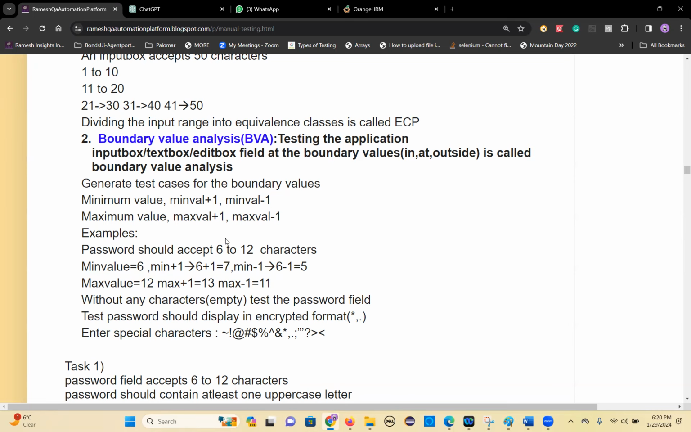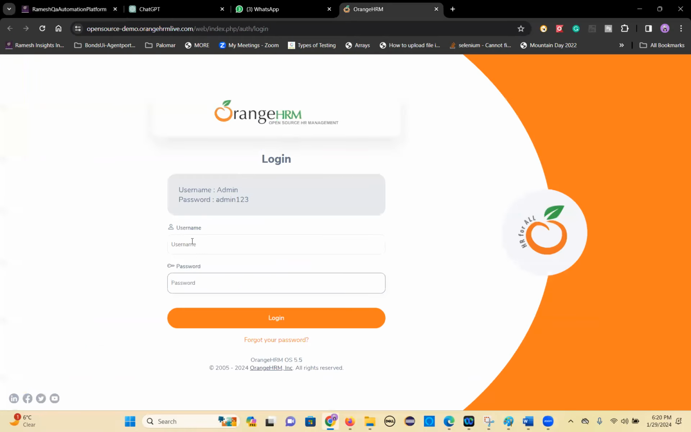You can apply only these two techniques to input boxes. Input boxes means wherever there is an input box, like this one and this one. These techniques are used only in these cases, not in other cases. Right? Okay.